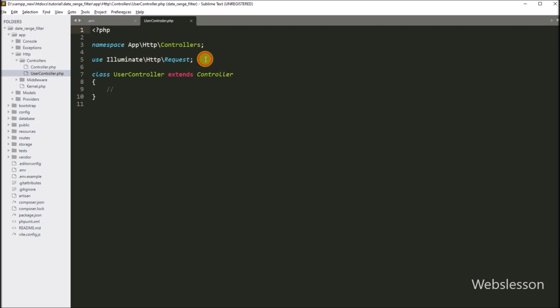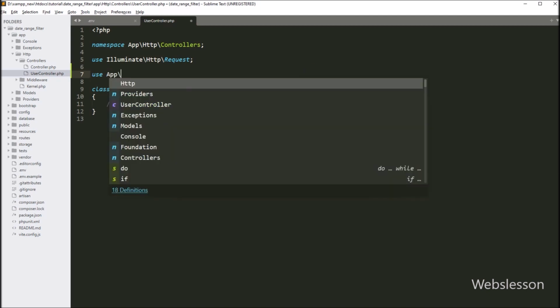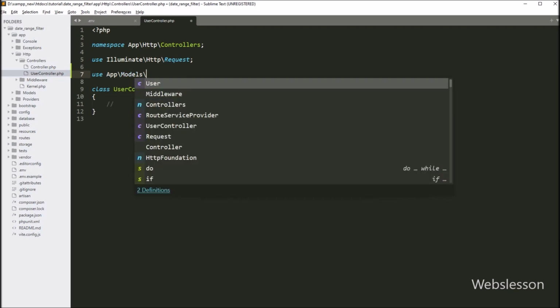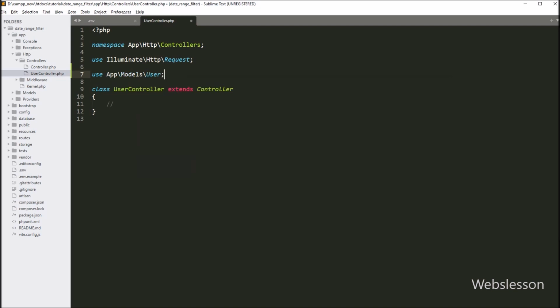And under this, first we want to add the User model class, so here we have to write a use statement with App\Models\User model class name. And after this, we want to add the DataTables class, so for this, here we have to write a use statement with DataTables, so it will import the DataTables class into this file.